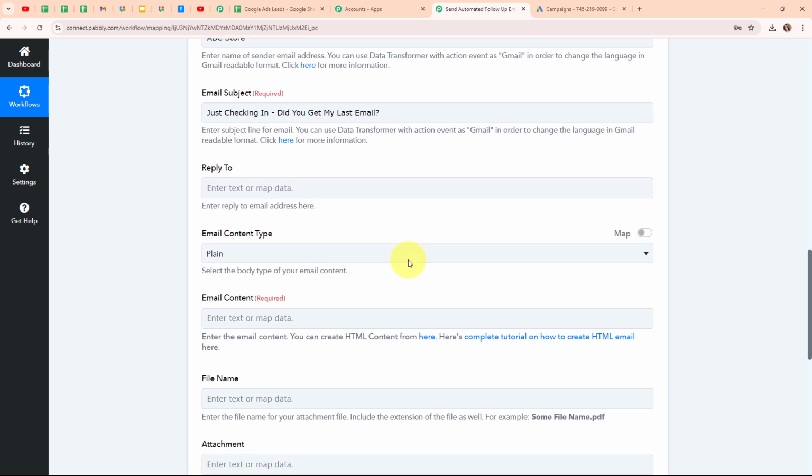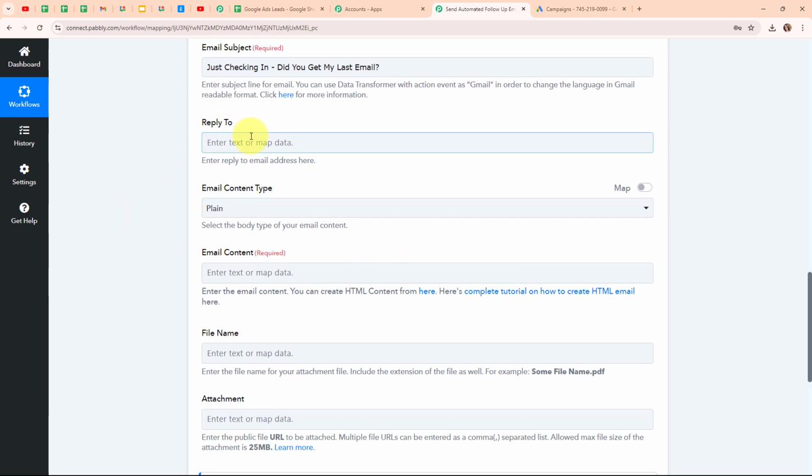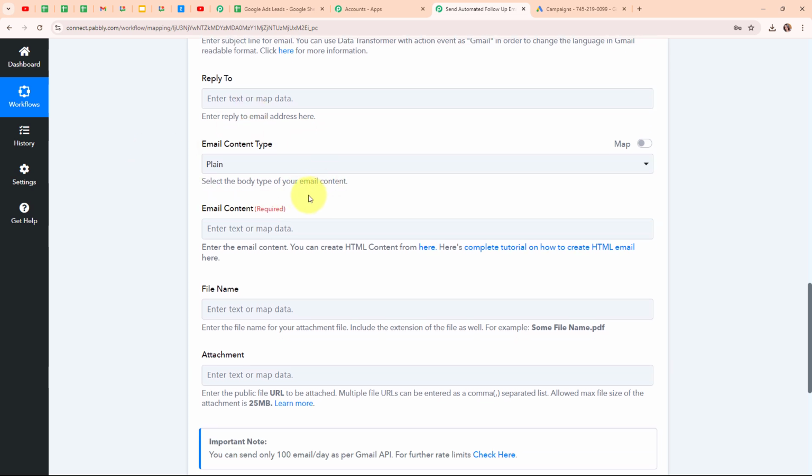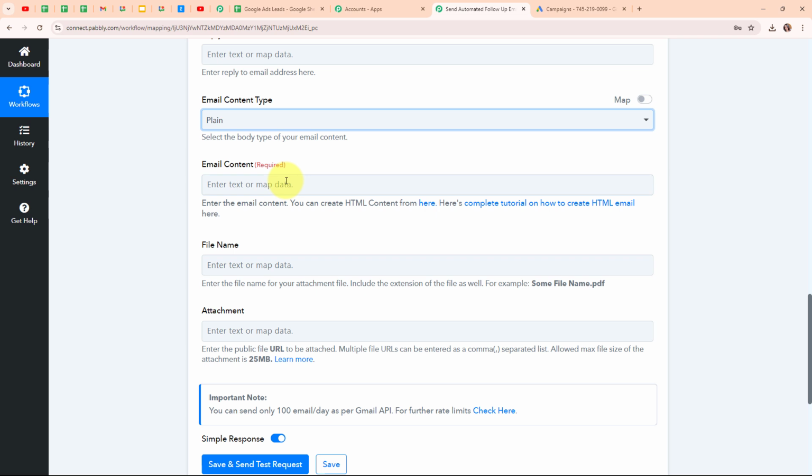Moving forward, and again this reply to field is not a required field, so I'm going to leave it blank. And then here it is asking me for the email content type. So I'm going to select my email content type as plain over here, and then here it is asking me to enter the email content.